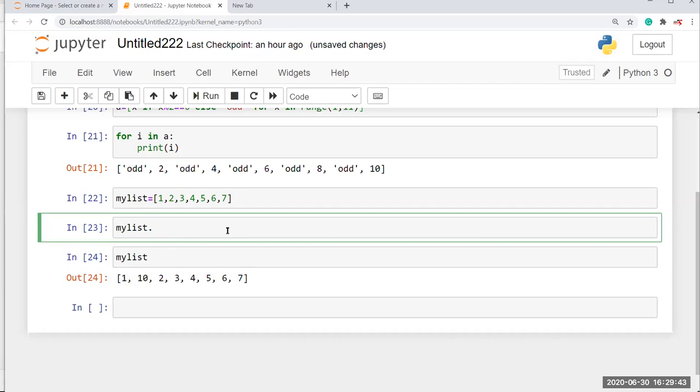Shift+Tab works only in Jupyter. If you go with other IDEs like Python IDLE and PyCharm, you can use the help method to get information about the object, right? You can give it like this. Now I'm going to run help.